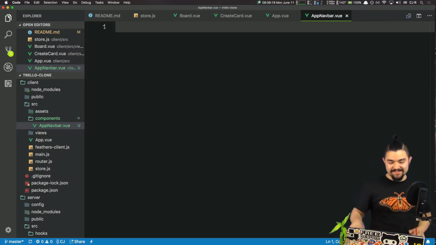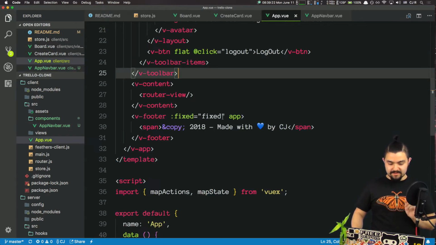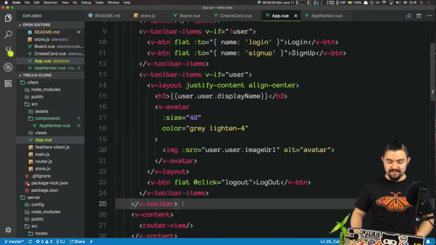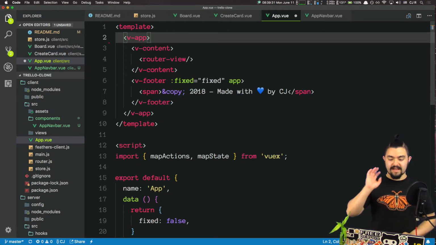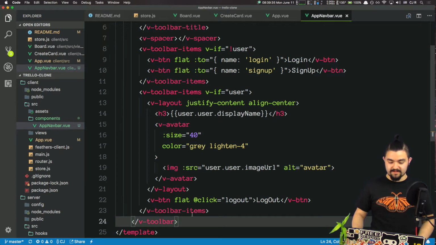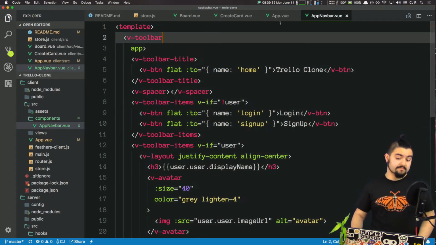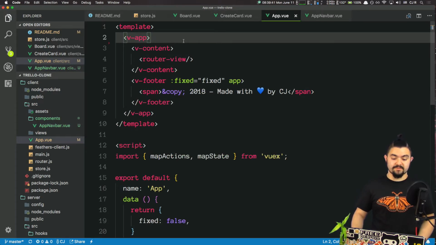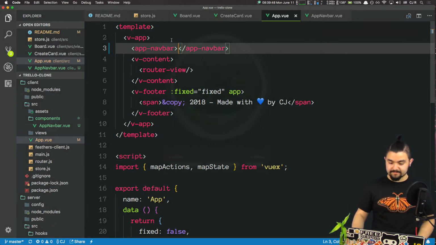Okay, so we want a component. Basically what I want to do is take everything here, and we're really going to have to move our state out of here, but I'm going to move all of this into a separate component. So I just cut that out. That's going to go in the template there. And that's pretty much it. So that way, right here, I should be able to do app-navbar, like that, and it should just work.